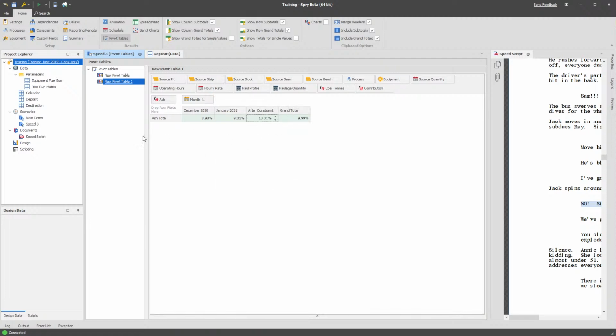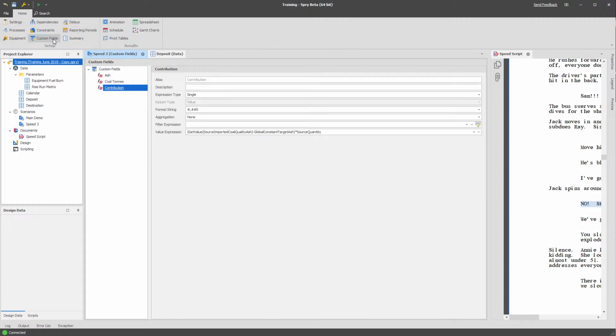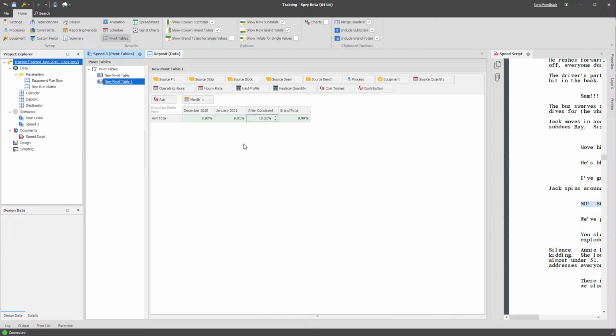And I've got this reporting period outside of this range called after constraint. So basically I turn the constraint off so you can see what happens after the constraint finishes. So the constraint basically only applies until 2022. After that there's no capacity, which means it doesn't do anything. So you can start to toy around and see the impact.